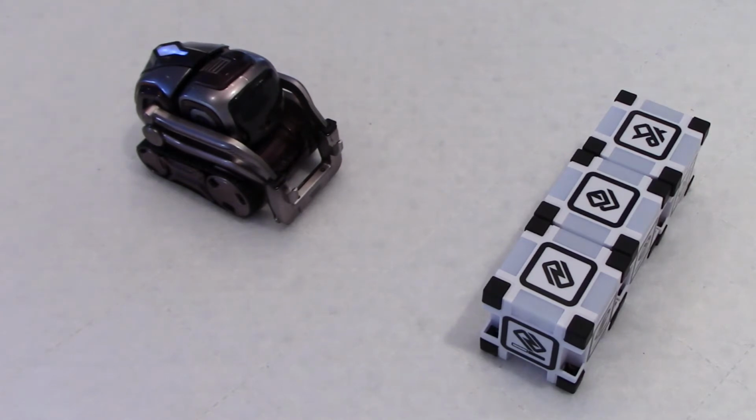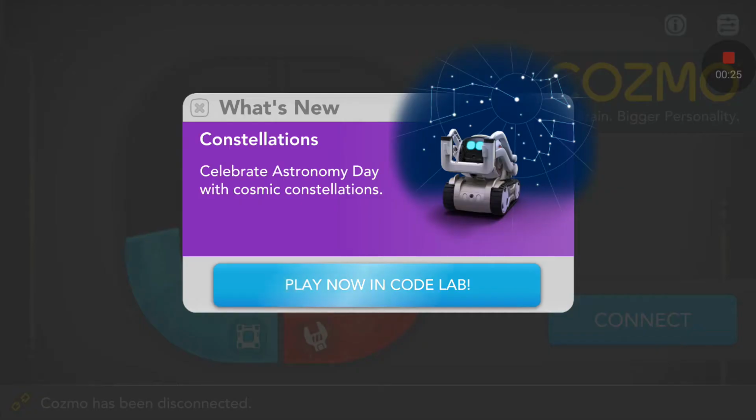I opened my Cozmo app this morning and look at the surprise again. Constellations, celebrate Astronomy Day with cosmic constellations. Well, first of all, I did not know that today was Astronomy Day. I learned something new again. And I'm a big fan of astronomy.